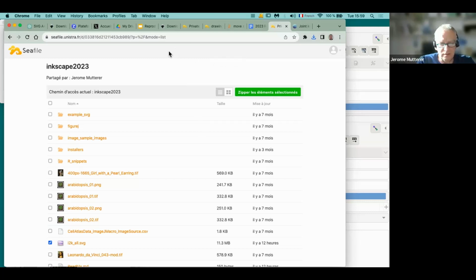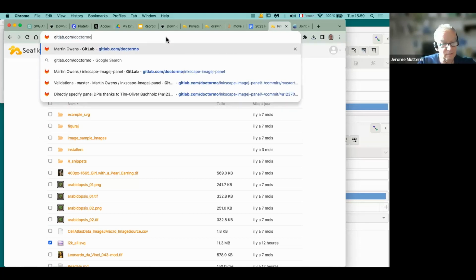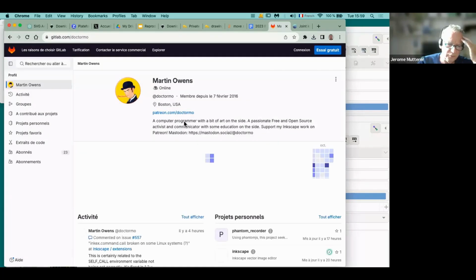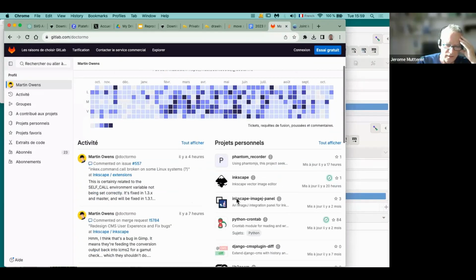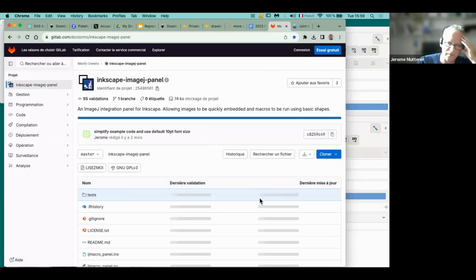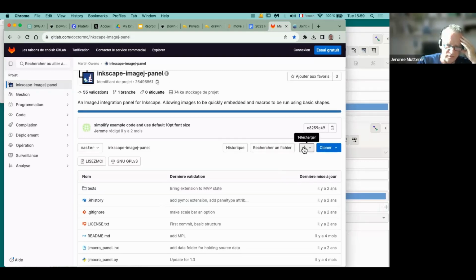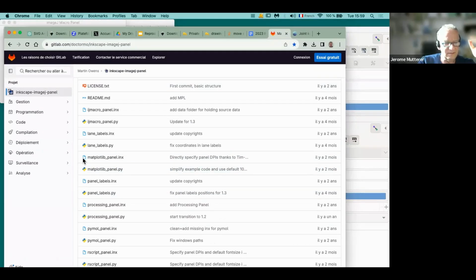I just want to advertise also for, oh yes, excellent question. Where do we find those extensions? I didn't have the time to show you. So it's in GitLab. This is Martin Owens. This is his GitLab account. If you go to, you still can see my screen. In his personal projects, you have the Inkscape ImageJ panel. This is what it's called. If you click here, we have the repository for those extensions there. You can just download every extension using the download button in GitLab. Those are the files, and you need to put them in the extensions folder.